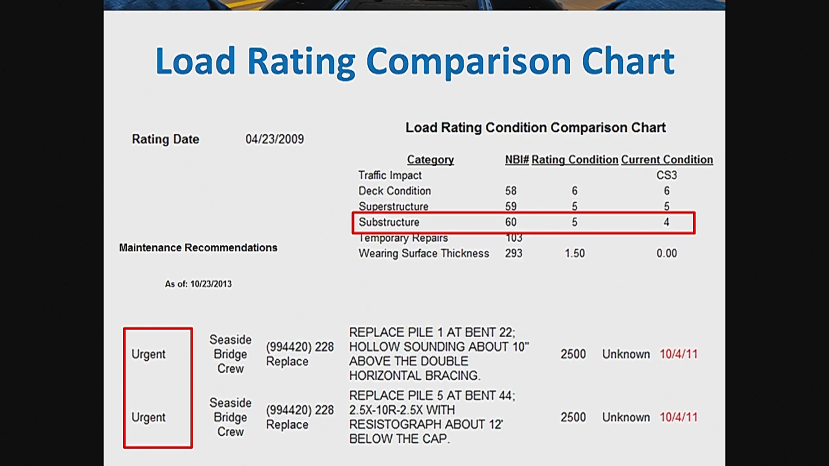So we have a load rating comparison chart. You can look and see the condition the bridge was at when the rating was done, and looking at the current condition. In this particular one, the substructure went from a 5 to a 4. And then we look at the maintenance recommendations. Those have a priority to them. These are urgent maintenance recommendations. Looks like we have some piles with some pretty serious rot. So we should be updating these load ratings as conditions change, but if you do see conditions change with an older load rating, you may want to highlight that to us.